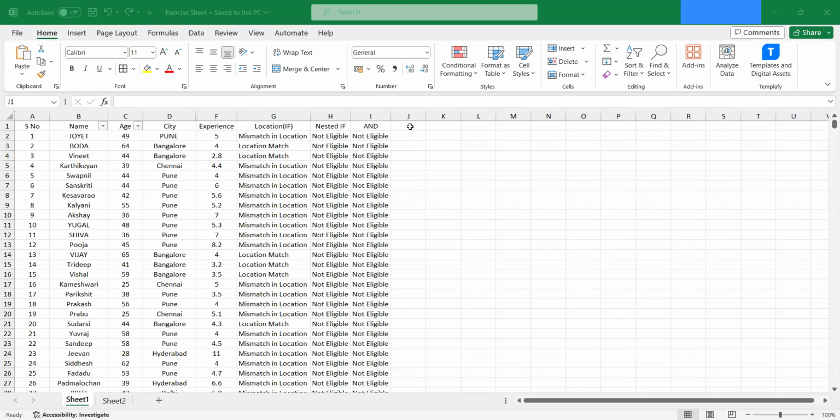So we'll be using the candidate database as an example for this exercise as well. In this exercise, we'll be checking whether the candidate's location is Bangalore or Chennai. And if the candidate is either from Bangalore or Chennai, it will return an eligible value. And if the candidate is neither from Bangalore nor from Chennai, then it will return a not eligible value. So let's get started.